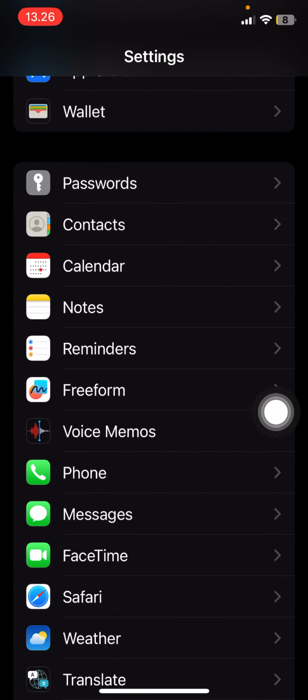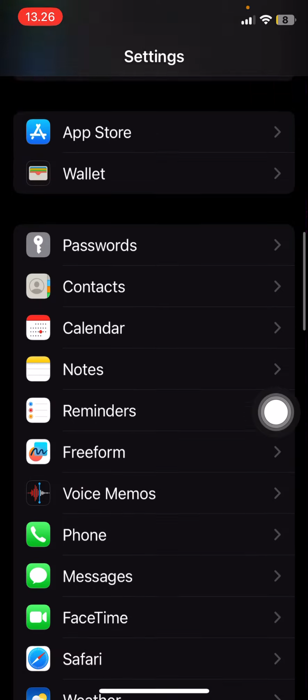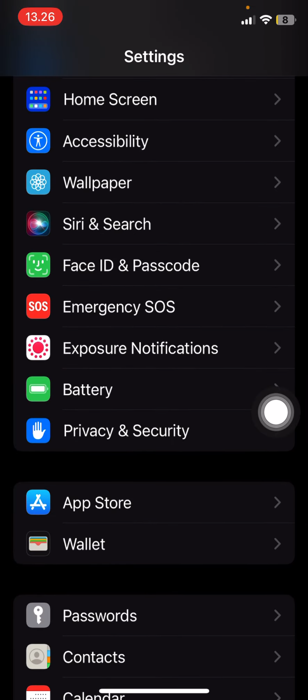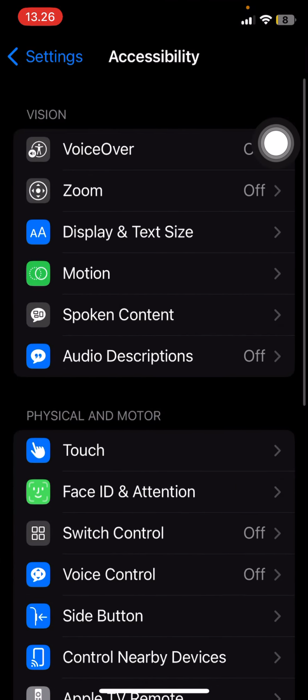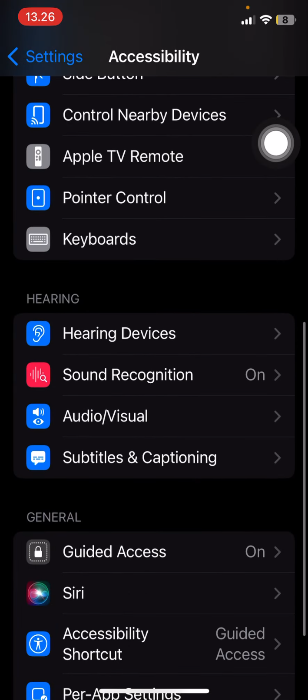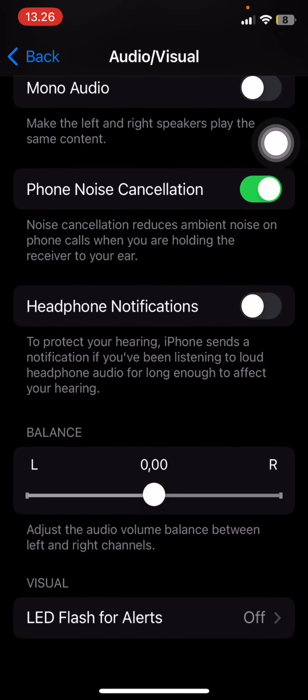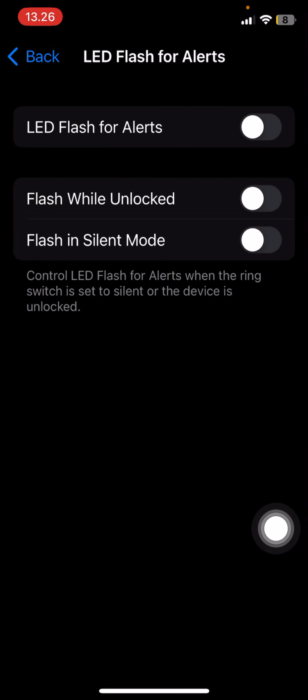In this video, I'll be showing you guys how you can enable silent notifications on your iPhone. So to do that, you are going to select the accessibility tab. Scroll down until you see audio and visual, and you're going to scroll down, go to visual here, and select LED flash for alerts. Then you're going to select LED flash for alerts. You can even flash it in silent mode, and you can even flash it while it's unlocked as well.